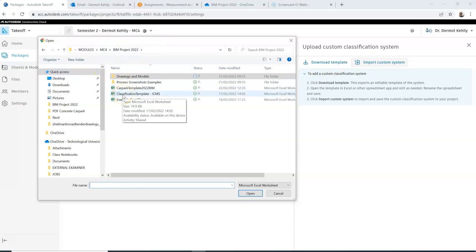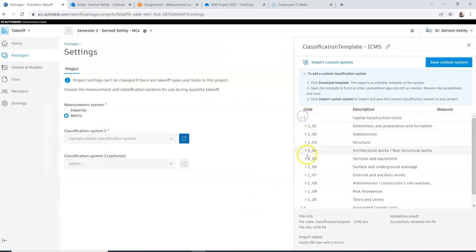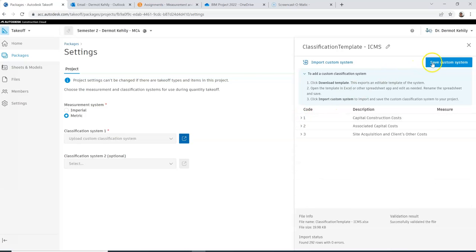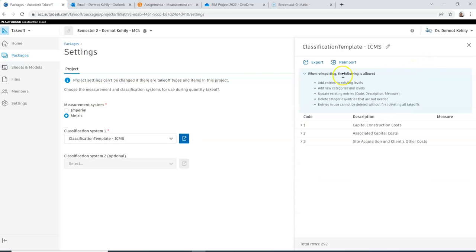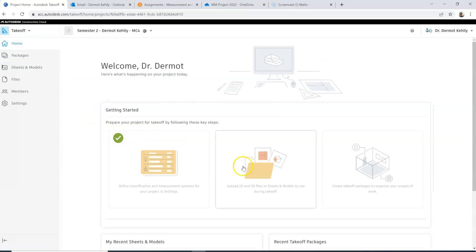There it is there in my case. That's where I downloaded it, and click open. So in it goes, and there's the codes there. But don't forget to click Save Custom System. Now I had already done that. That's why it came up as a default classification ICMS in there. But once that's done, you can go back to home and you'll see it correct. You'll know it's done if you get a little correct here beside the first icon.